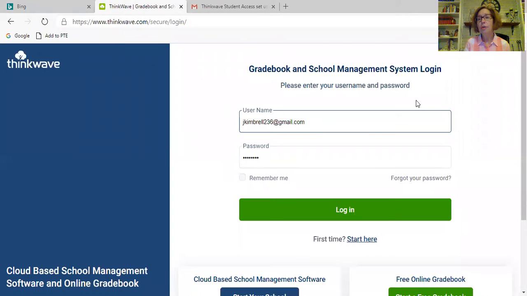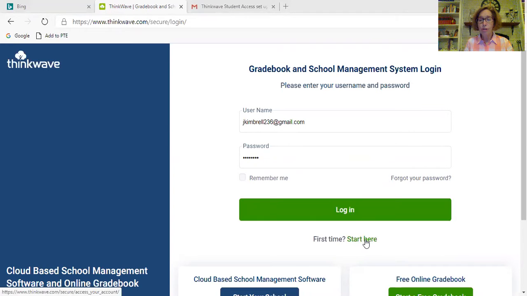And when you do, if you have set up your Thinkwave so that you don't have to type in your username and password every time, you do not want to do login here, because if you do, you'll be back on your account again. And what you're trying to do right now is set up your student access. So come down here to Start Here, click.